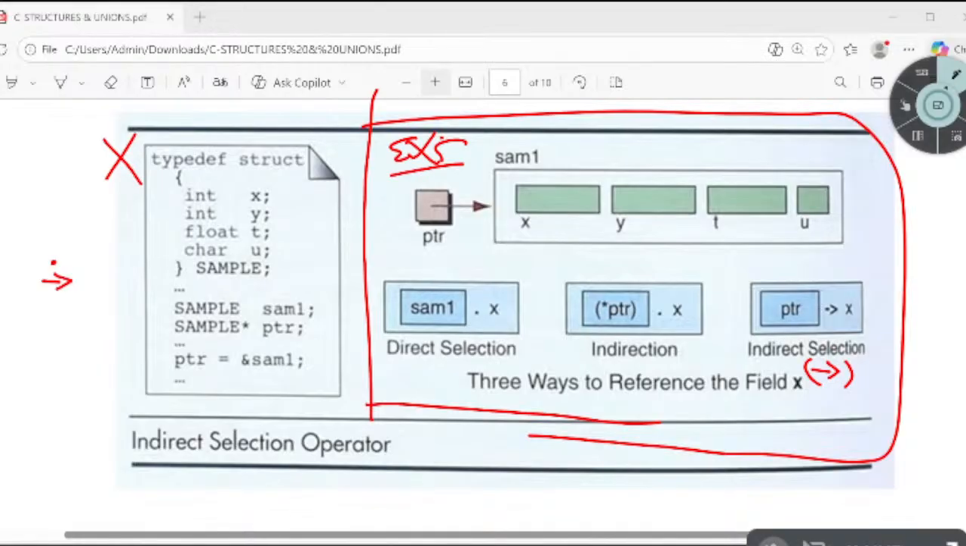The dot operator is just a direct selection. When we use pointers, it is called indirection. When we use arrow, ptr arrow x, it has the same meaning. If I write this statement, we are accessing this one. If I write this statement, we are accessing the same member. 3 ways to access: by using the dot operator, by using the pointer, by using indirect selection, that is the arrow operator.